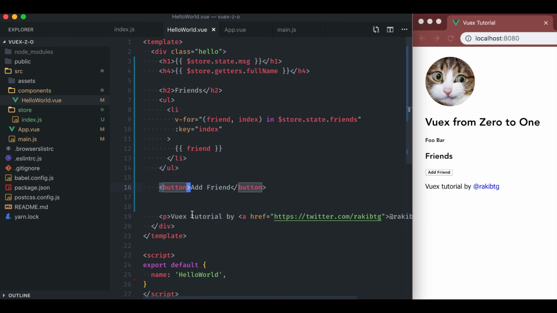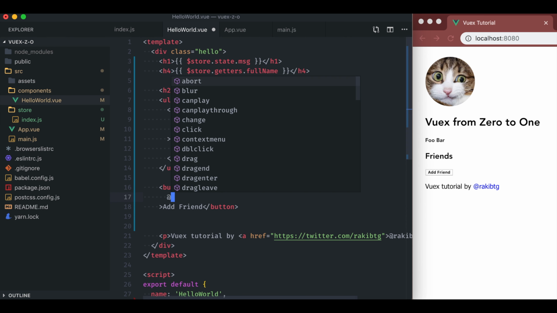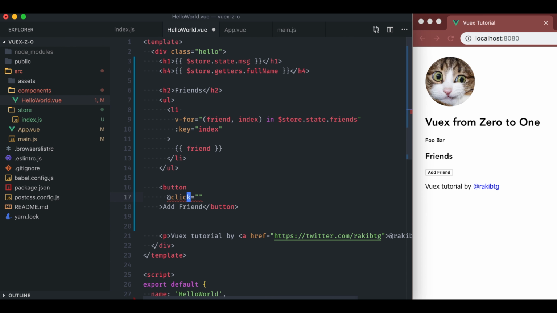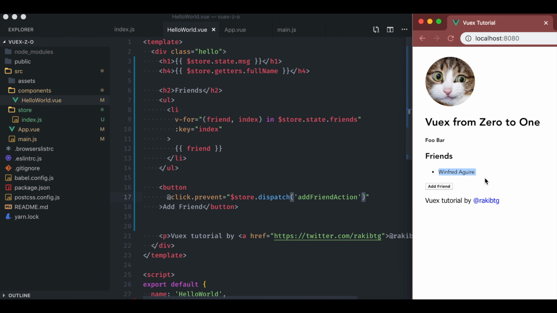So let's say on click, I will say click.prevent, so this will prevent the default button behavior. We will dispatch, so store.dispatch and the function name, and let's save it. Click on the add friend, and it does add a new friend into our Vuex list of friends state.